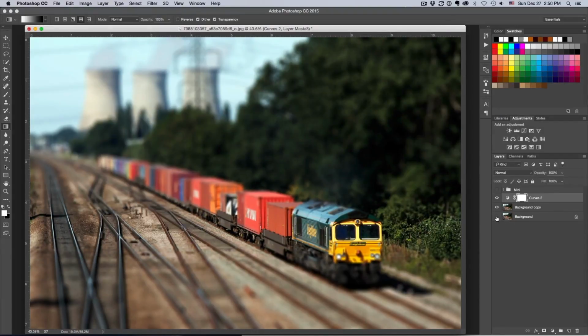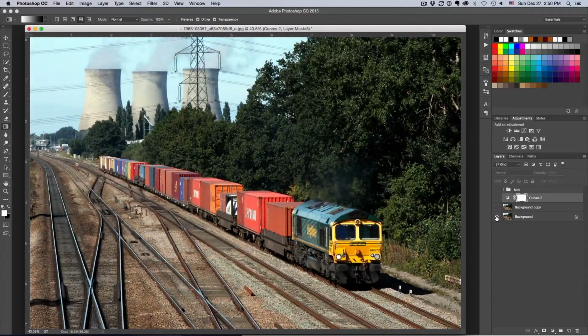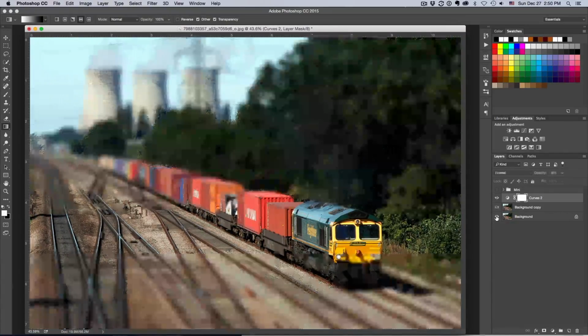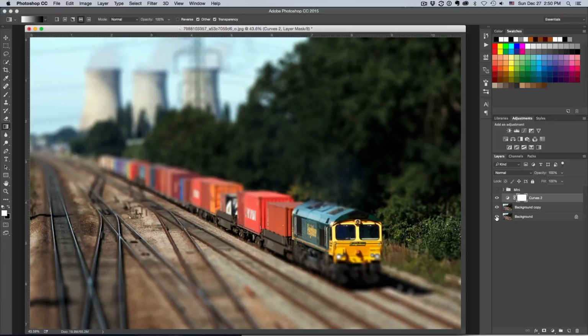Okay, so look at that. There's the before. Let's see, here we go to the before. There's the before. And there's the after. Incredible, isn't it? It's so simple, but that's all there is to performing the miniature effect.